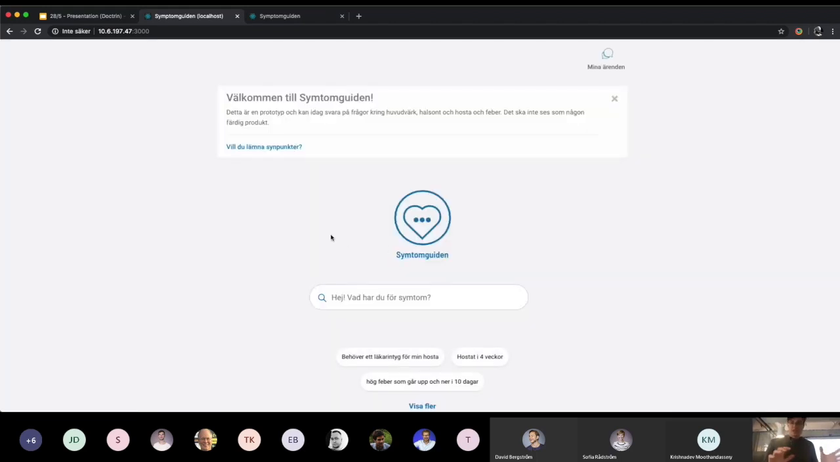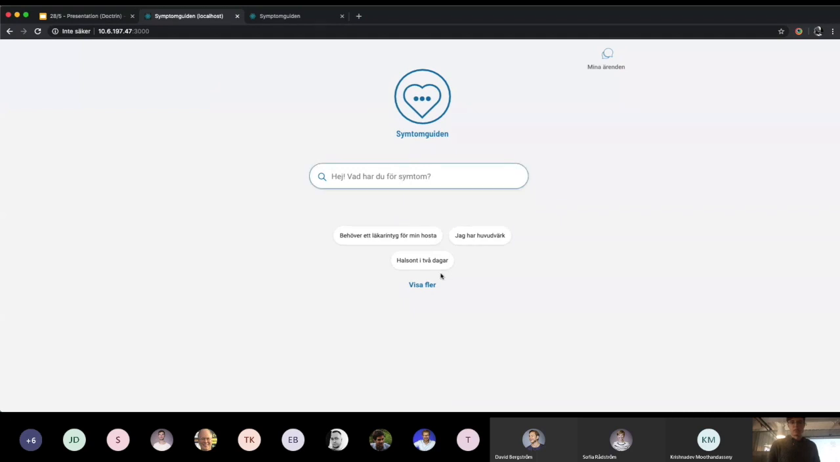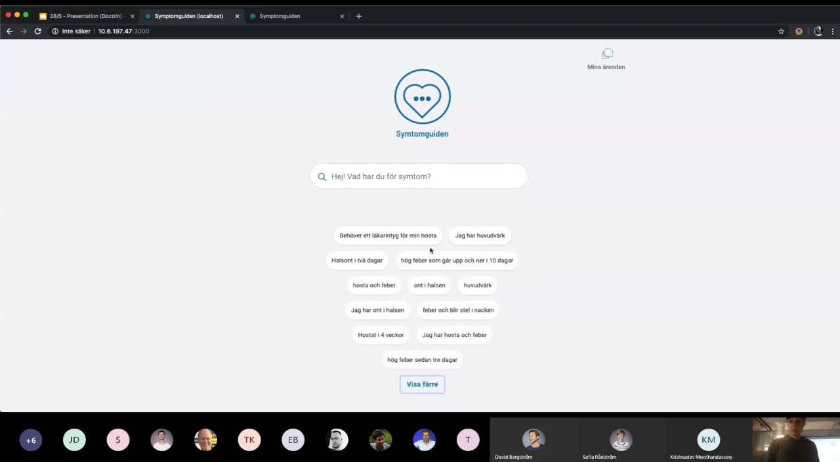So this is the first view that you come into. You get some kind of introduction that this is a prototype. I'm sorry, it's in Swedish, but it says welcome to this prototype. It can answer questions about headache, sore throat, cough, and fever. So, for example, you have different examples that you can use here. For example, "hög feber som går upp och ner i 10 dagar".